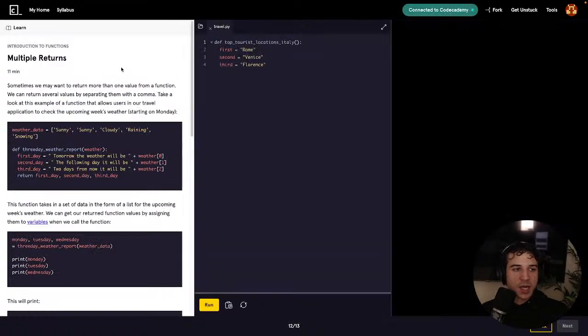Multiple returns. Sometimes you may want to return more than one value from a function. We can return several values by separating them with a comma. Take a look at this example of a function that allows users in our travel application to check the upcoming week's weather starting on Monday.